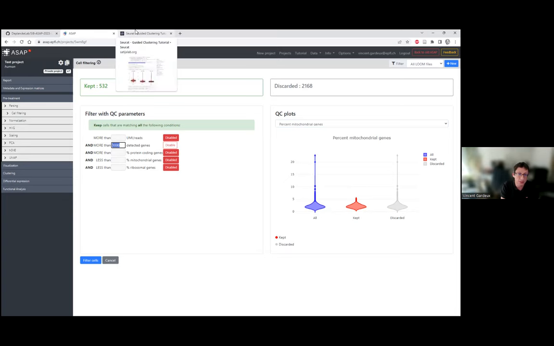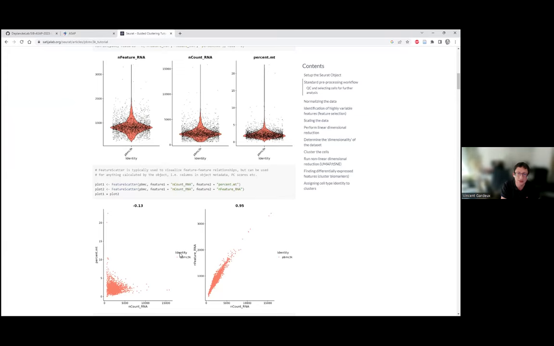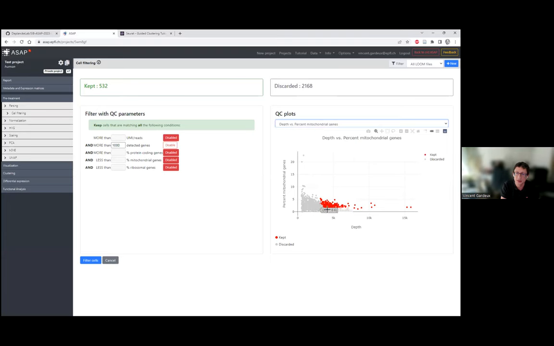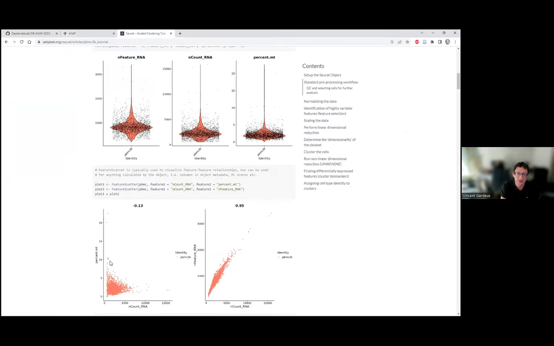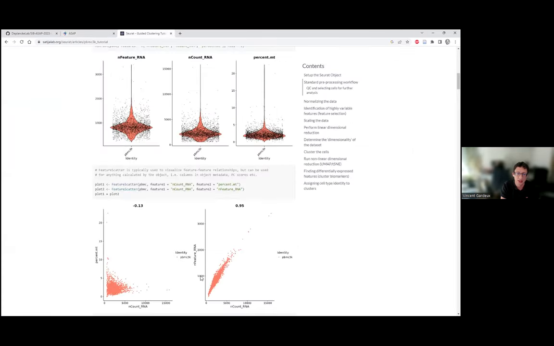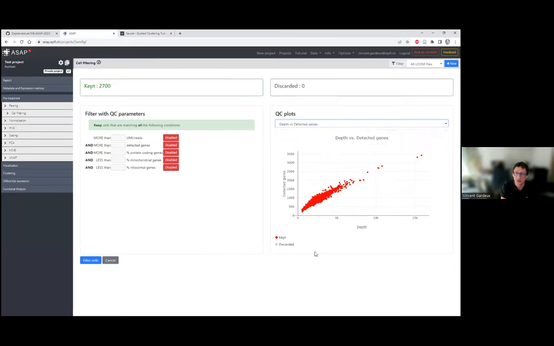There are also these two plots. Sorry, I forgot to mention. So we have this plot here. So this one is basically this one. And let's disable this. So here you have all the cells. And here you have the second plot, which is the depth basically versus the number of detected genes. And this is also the plot that you have here.